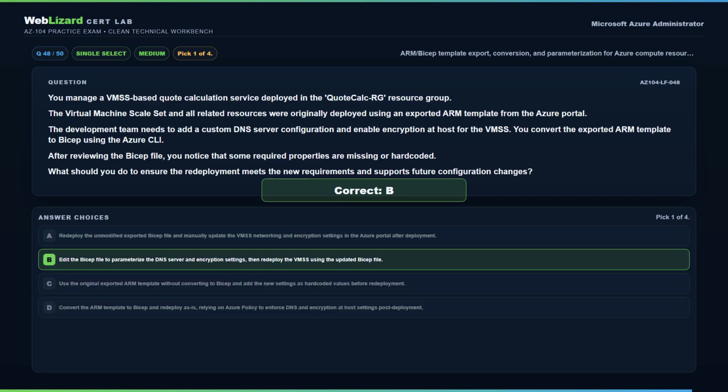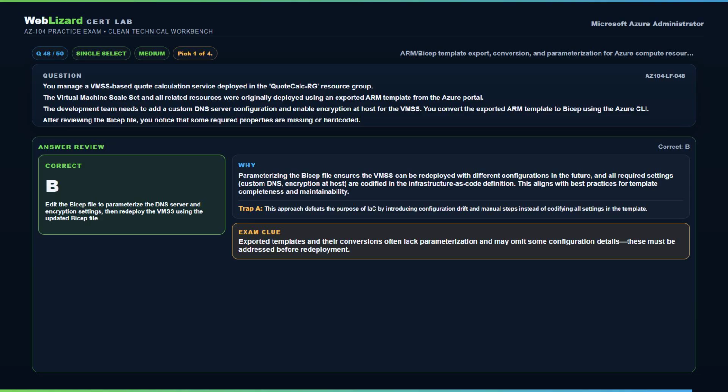The correct answer is B. Edit the Bicep file to parameterize the DNS server and encryption settings, then redeploy the VMSS using the updated Bicep file. Parameterizing the Bicep file ensures the VMSS can be redeployed with different configurations in the future, and all required settings, custom DNS, encryption at host, are codified in the infrastructure as code definition.